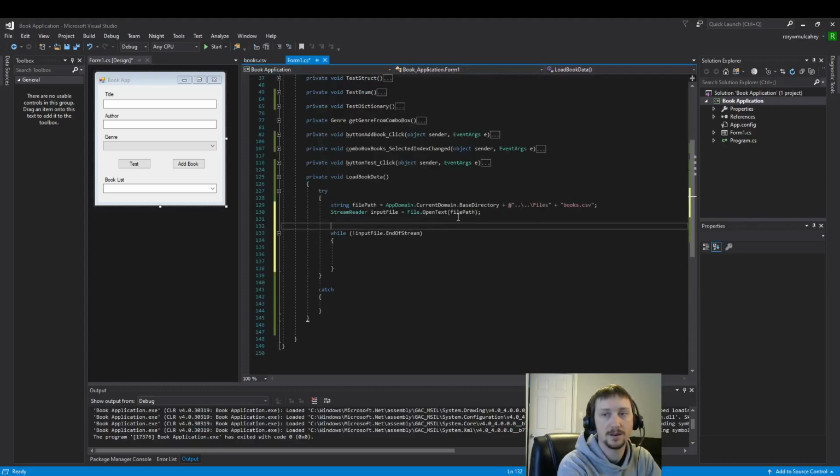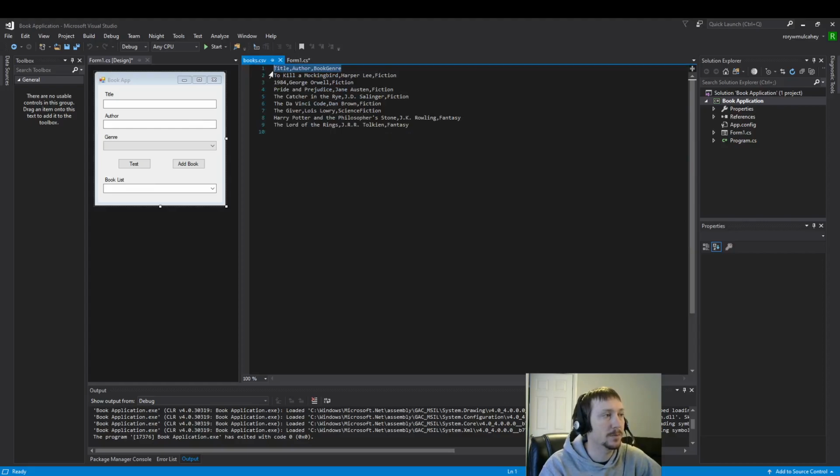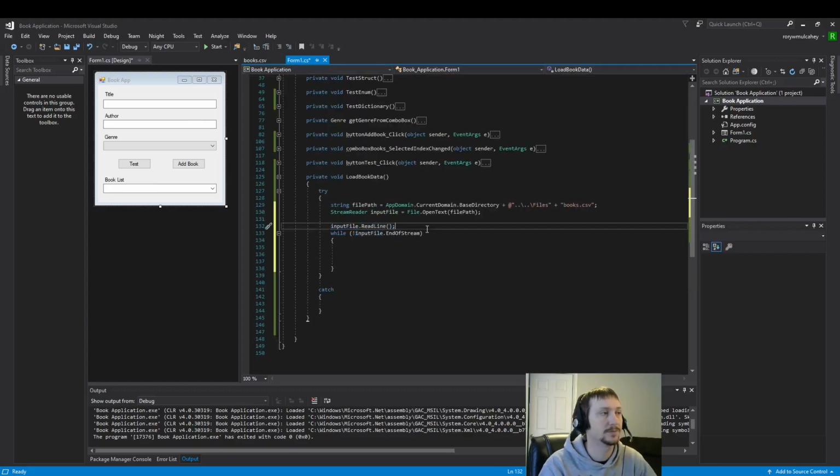That can be done a couple of different ways. We could just do input file read line and just read that first line before we start actually performing any of the population of our drop down here. If we just read that first line, then we'll be starting on that second line. So that's an easy way to skip this first line.